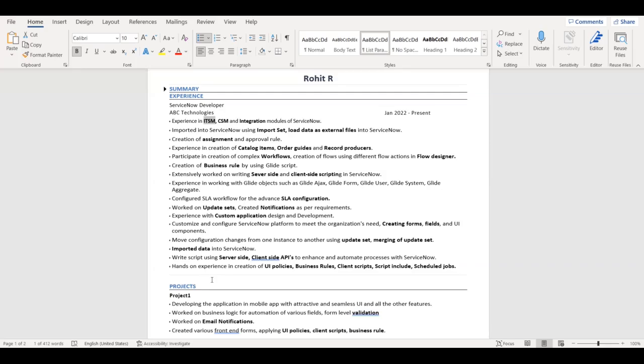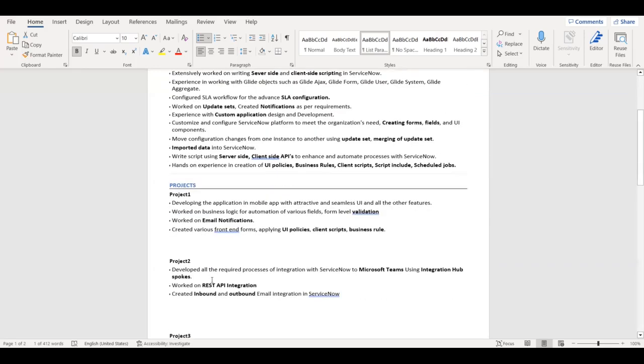Okay. So for that, I have created a leave application. In that, I have created the tables, and I have created the custom fields. In that, I have given the roles, and I have applied client scripts and business rules in that. This is the way.